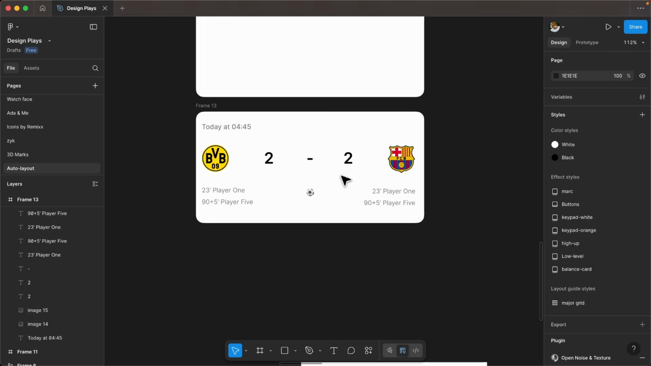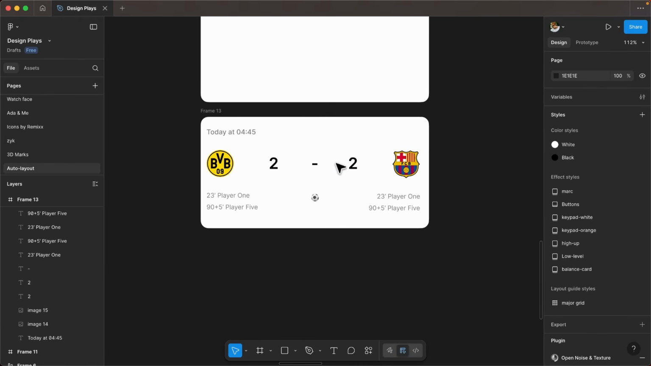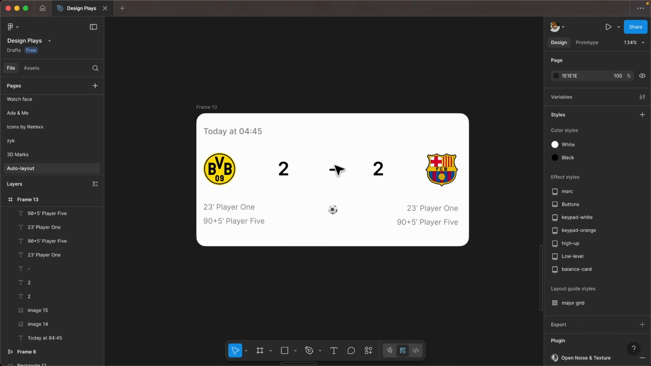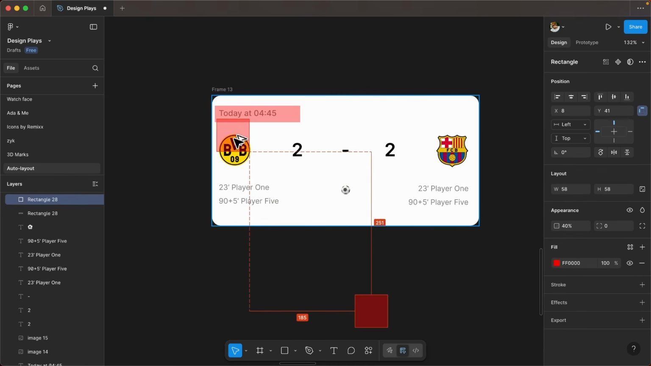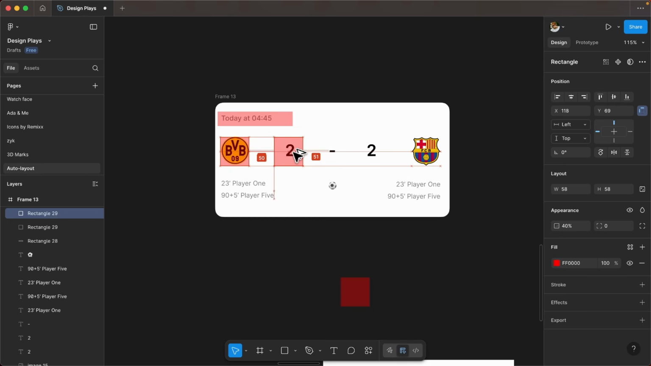So we have our items arranged. We have an idea of where each item has to go. So to apply auto layout to this frame, we have to start breaking our design into boxes. So what's the first item we have here? The time. This is box 1. Also, we have box 2 for this, box 3 here. We can say box 4, box 5, and box 6.